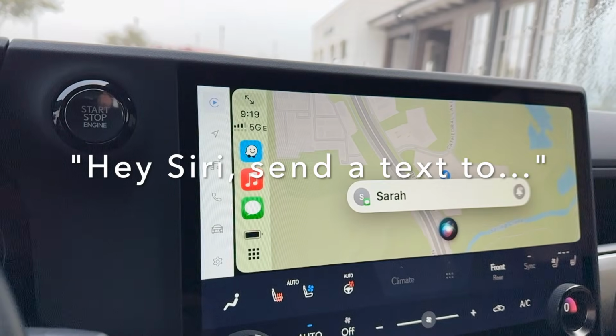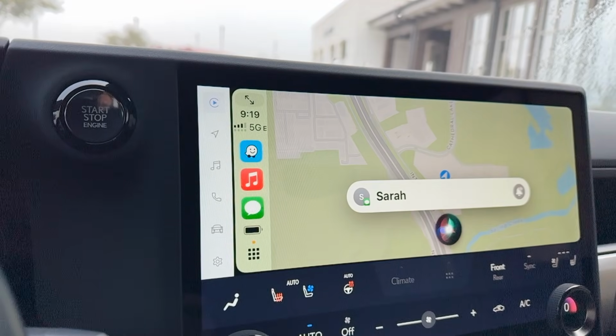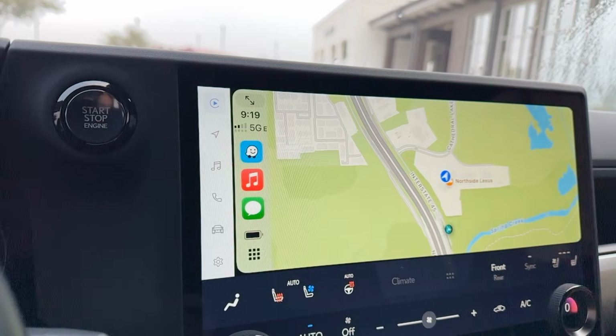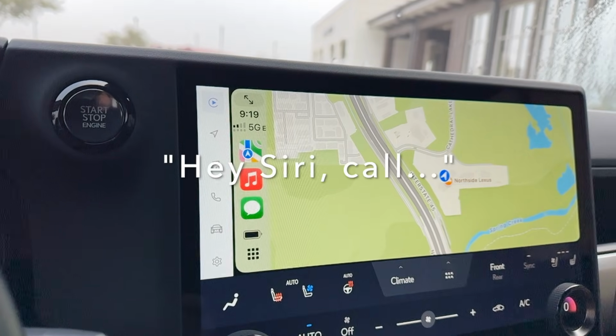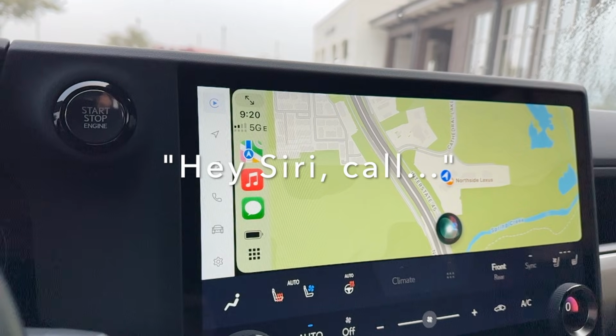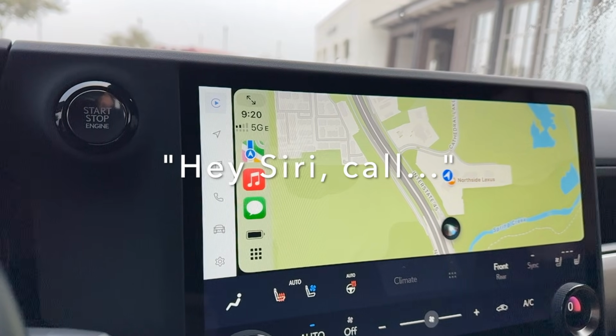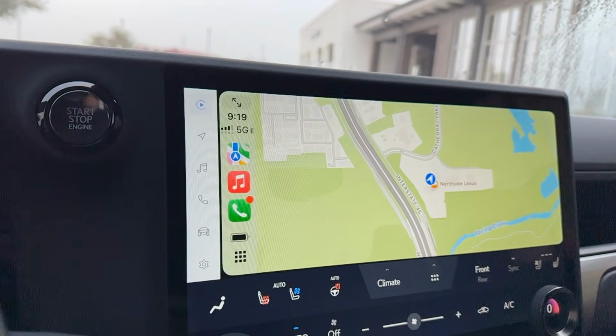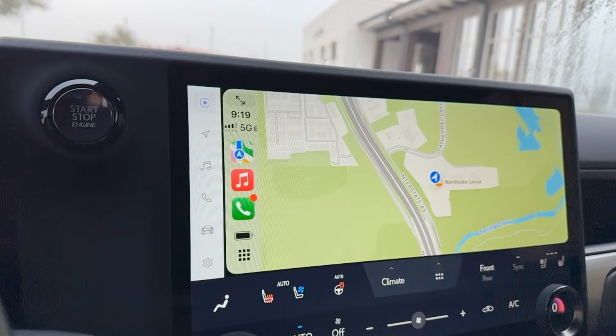What do you want to say to Sarah? "Have a great day." It says, "Have a great day." Send it? Yes. Done. "Hey Siri, call Sarah." Calling Sarah, mobile.